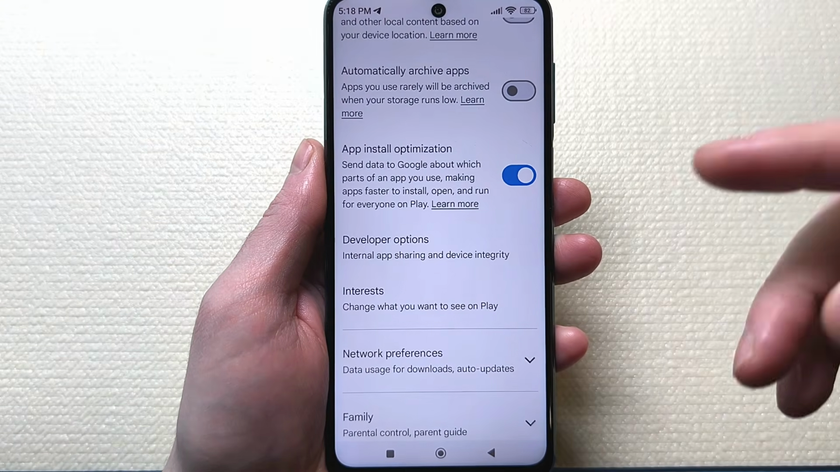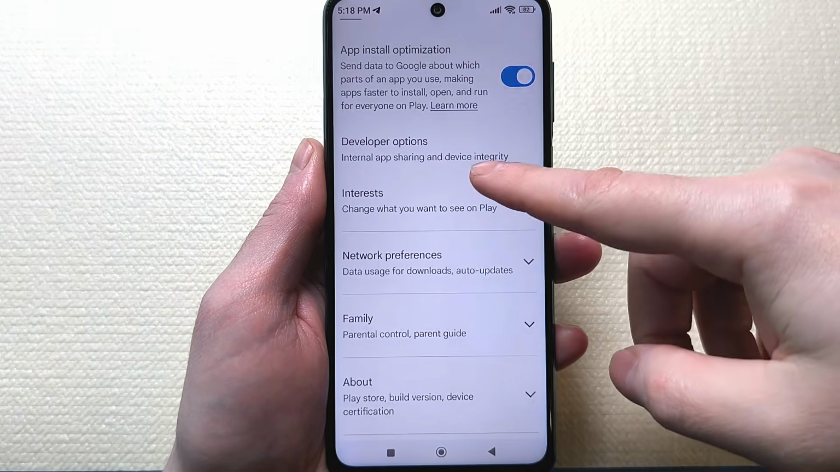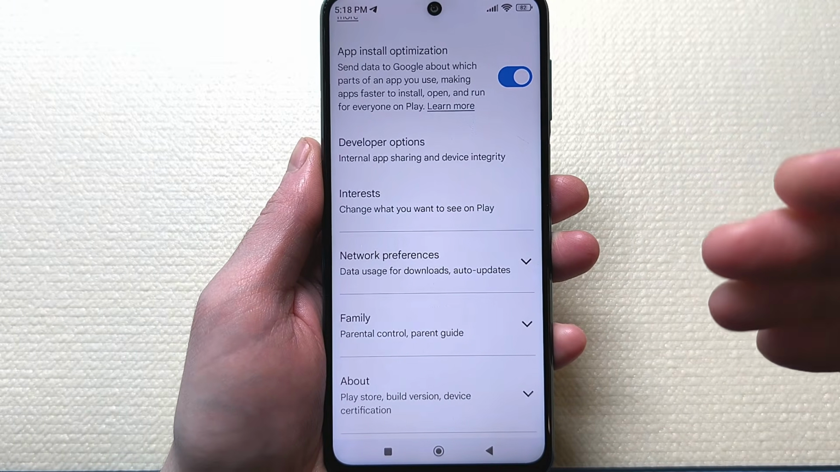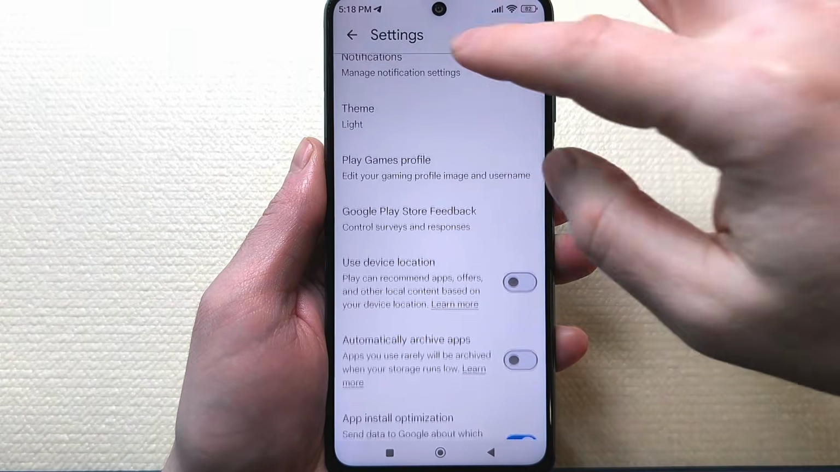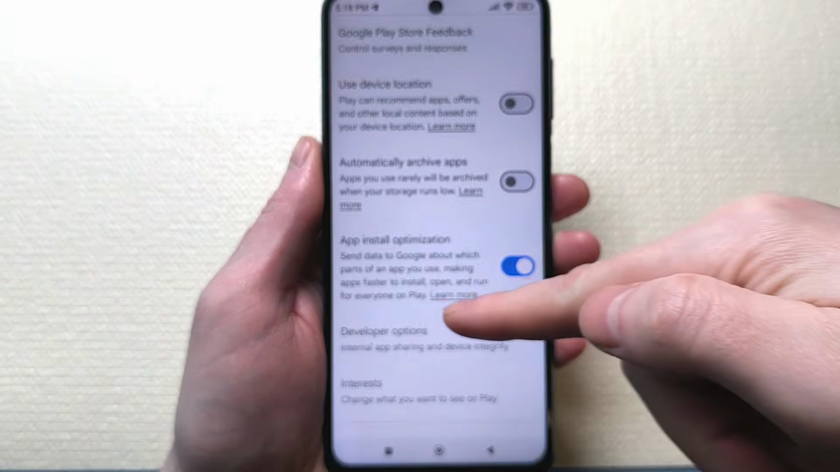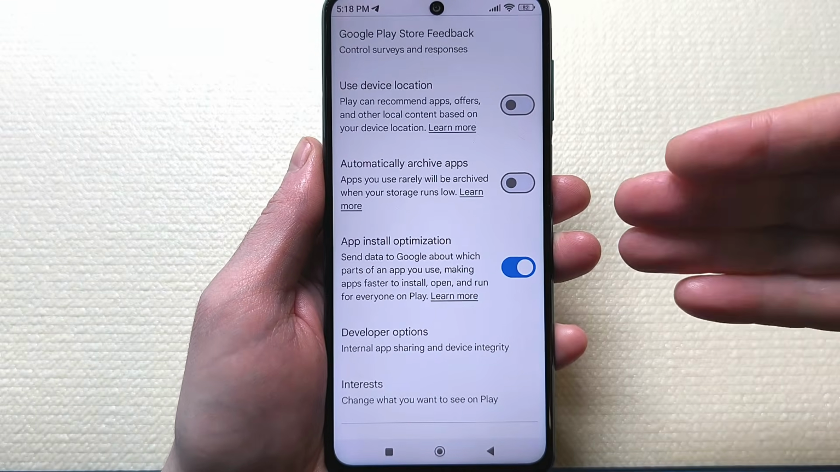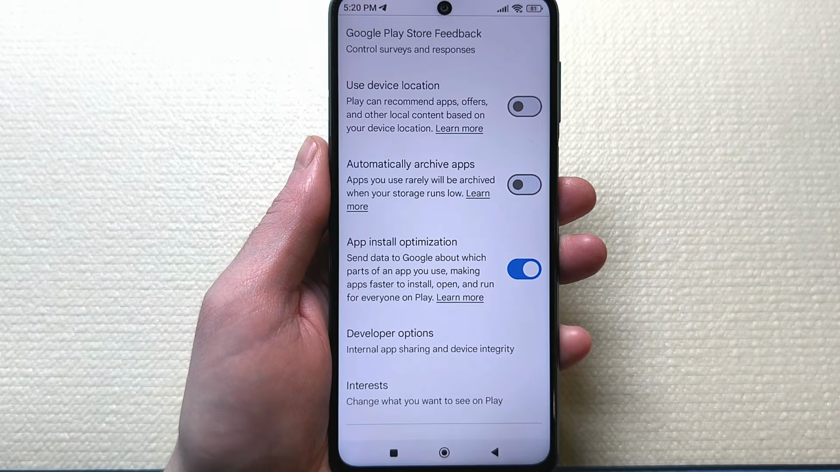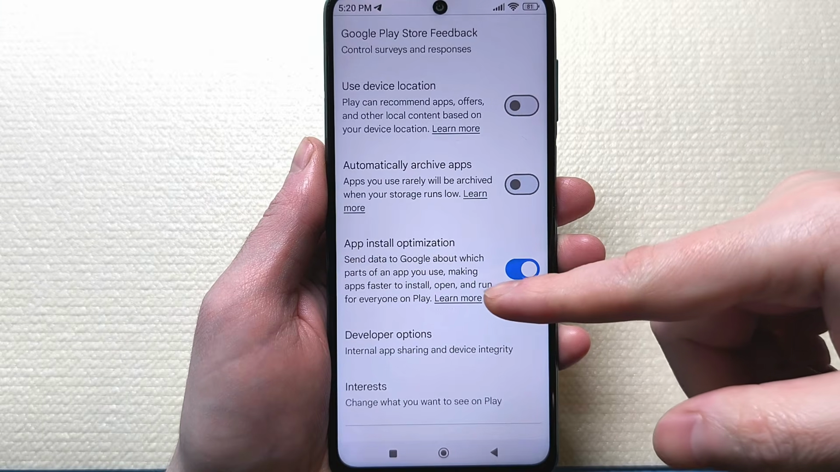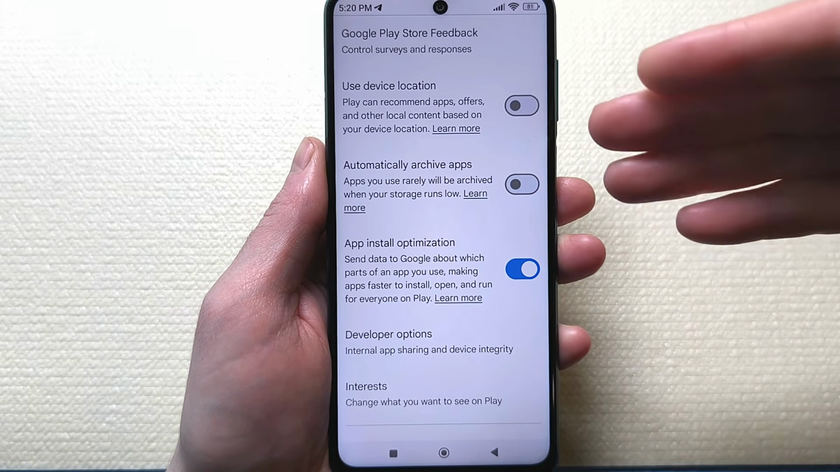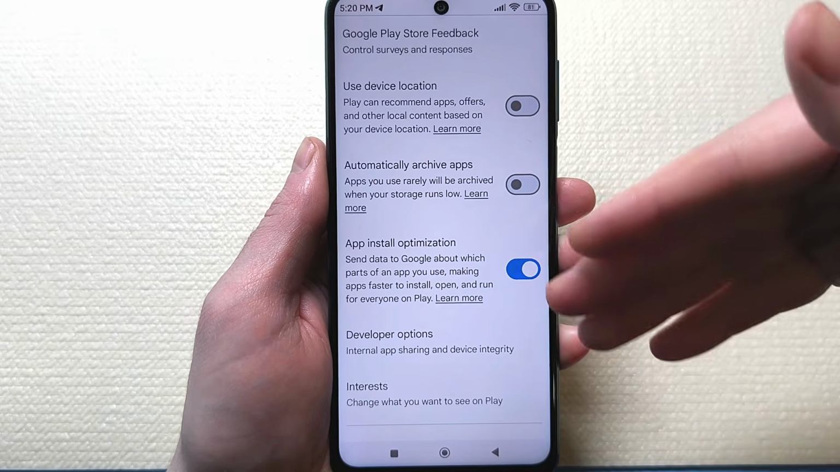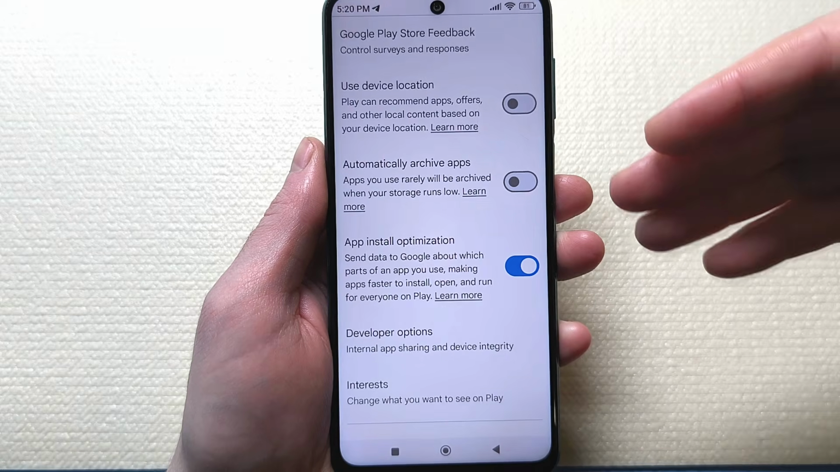And here's a feature that was recently added. Some people might not have this feature yet. It depends on your phone model and firmware version, but double check. Optimize app installation: send Google information about which parts of the app you interact with. If we click details, a very large list opens. It says here that information about the parts of the app you interact with is sent to Google when you first launch it.